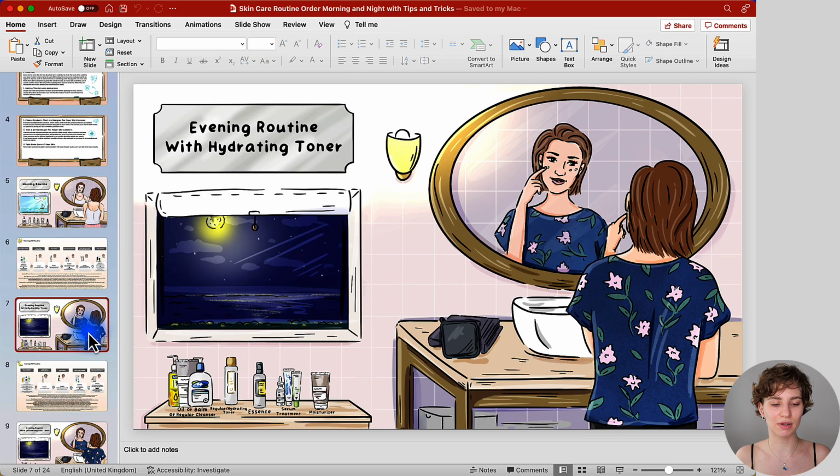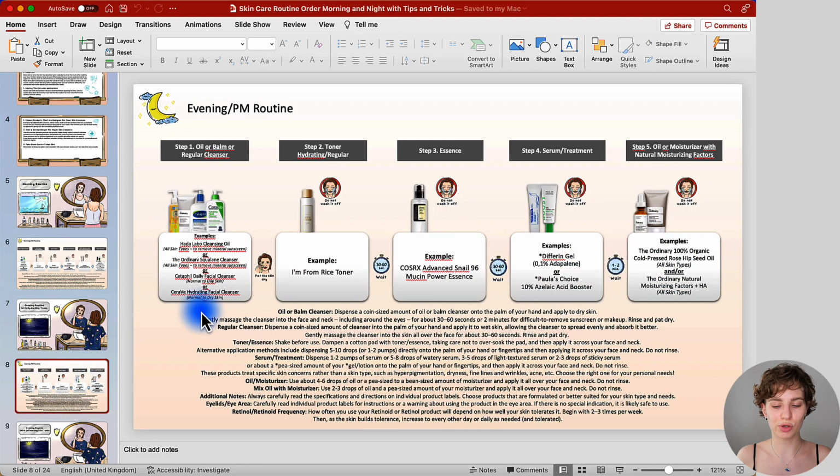Now, when it comes to the evening skincare routine, I've created 2 example routines, once with a hydrating toner, once with an exfoliating acid toner. So let's cover the hydrating toner first. And in this particular routine, I mainly want to keep the focus towards the cleansing step, the treatments, as well as the last step in the evening.